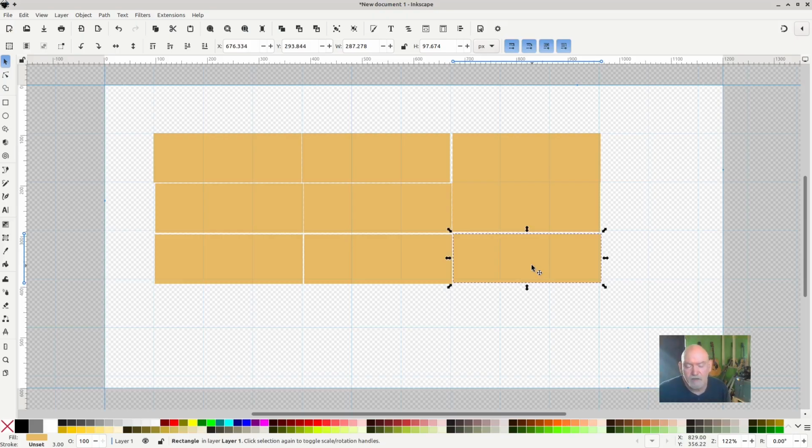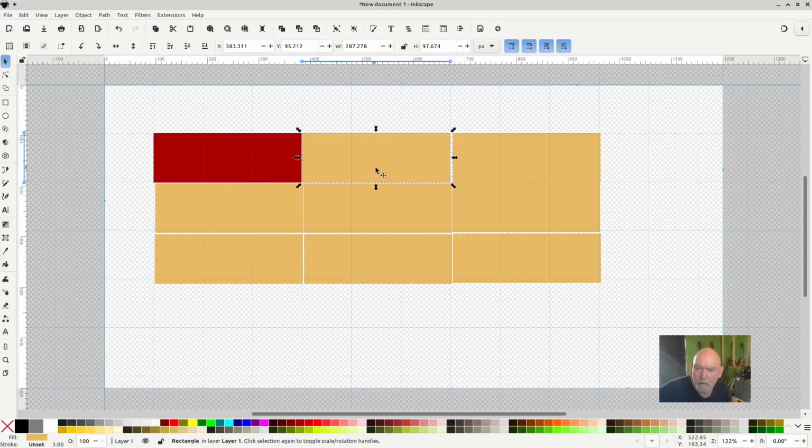So this is just so that we have something to work with. And what I'm going to do now is I'm going to select the first item, I'll make it red, select the second item, make it a different red.